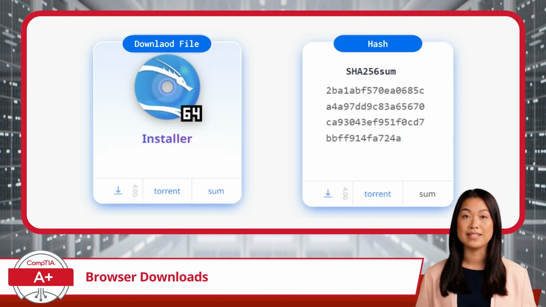Developers often provide this hash next to the download link on their website. Once you've downloaded the file, you can generate the hash on your computer and compare it to the one provided by the developer. If the two match, you know the file is exactly as it should be. But if the hash is different, that means something has changed. Maybe the file was corrupted during the download, or worse, tampered with by someone trying to add harmful code.